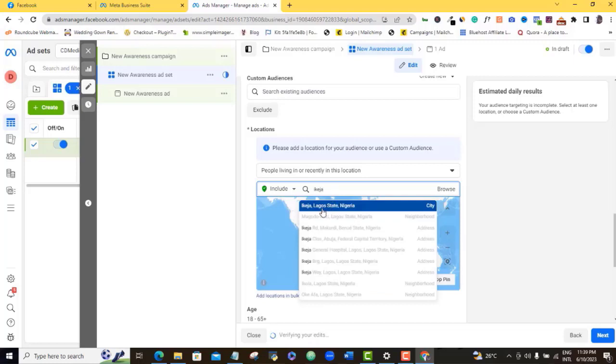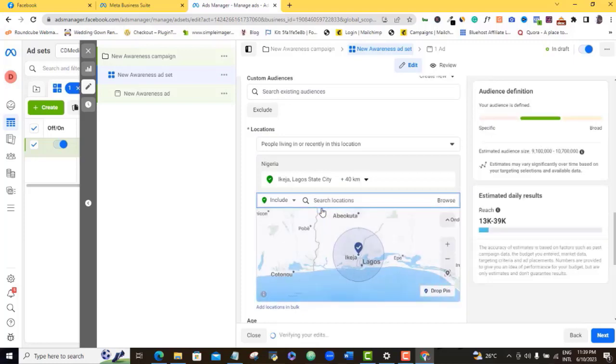Okay, so you can see Ikeja, Lagos State. So I'm going to pick up Ikeja. Alright, so now if you're a small business or a local business, I want you to be attentive to this. Now you can see that I've picked up Ikeja here. So before I go ahead to do a little bit more tweaking to this place, let's come to these locations.